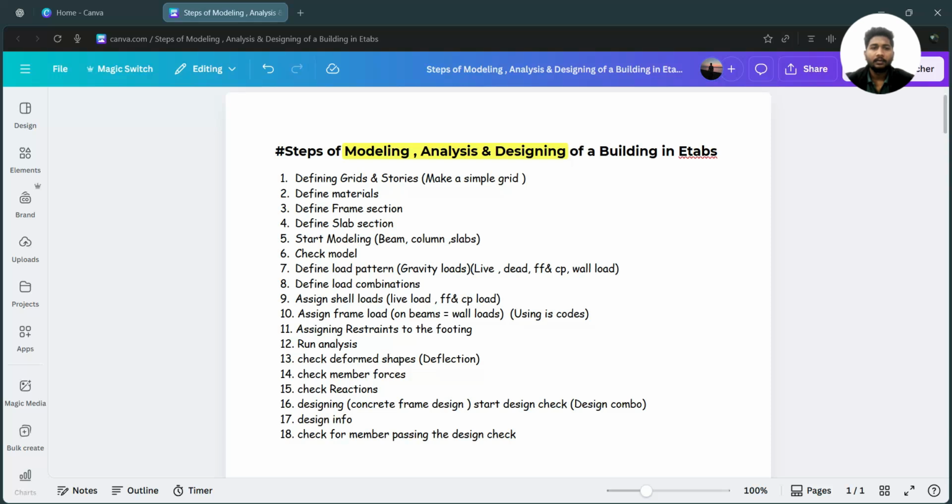Then after that we will check the model. The step 5 will be the check model, where we will see whether whatever detail we have added till now, the modeling part and the earlier part, is correct, or whether there is any problem. We will check there. If any error is shown, we will once again check the problem and solve it.